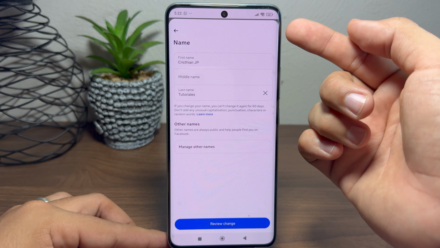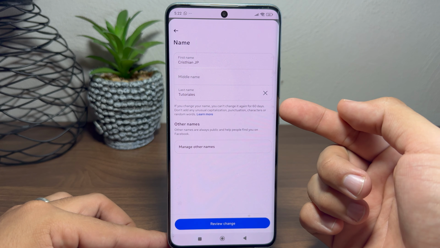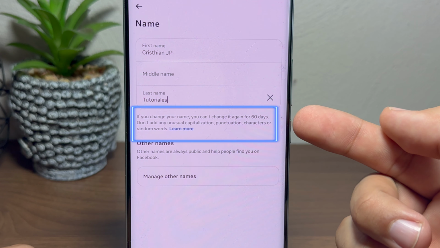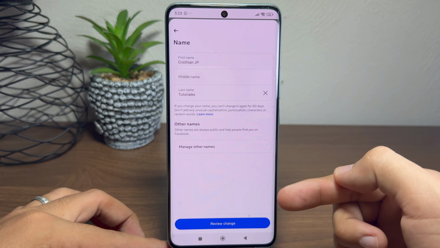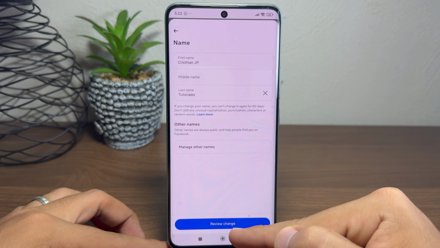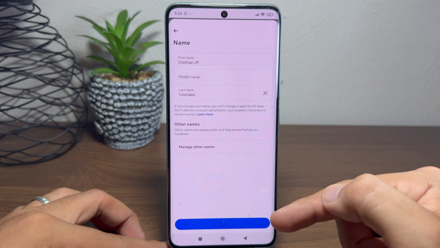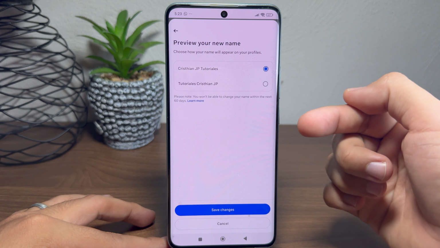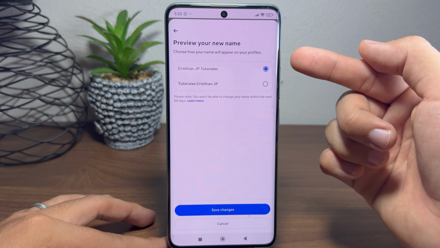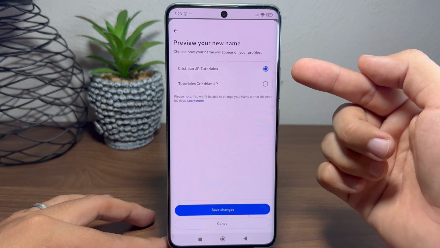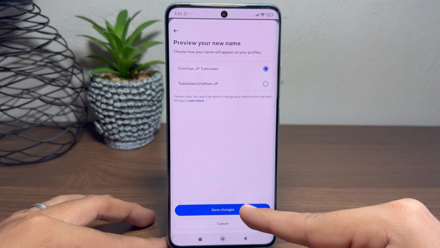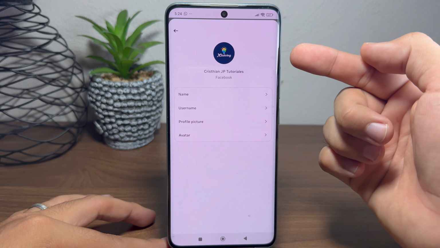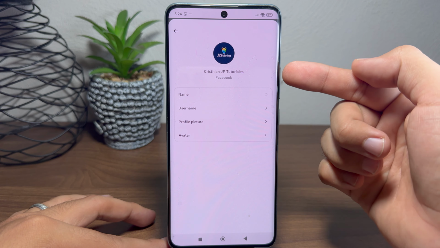Something very important is that you must make sure that the name you just added is correct, since you will not be able to change it for a period of 60 days. At the bottom you can see review changes, and we are going to select the blue button. Here we will be able to view the new name that we have written in our profile and will select the correct option. Once you have defined it, select save changes, and that's it. As I can see, here we have changed the name of our Facebook profile.